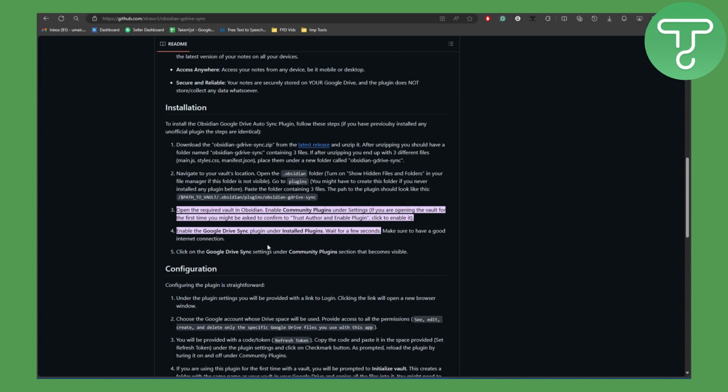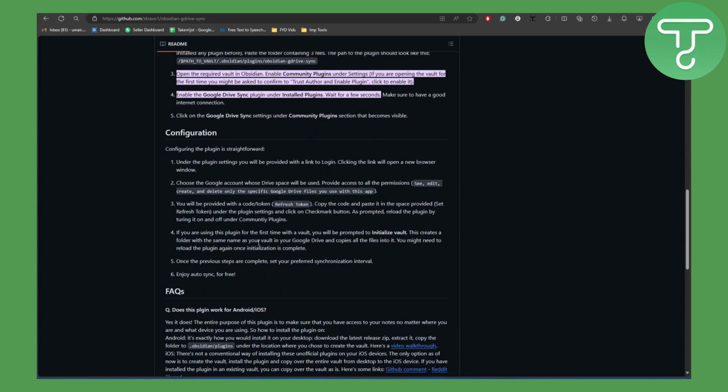So that is the process on how to synchronize it, the installation process.